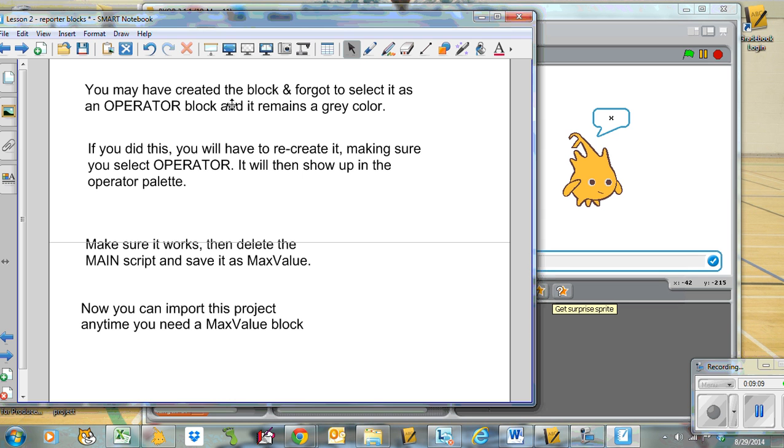You may have created the block and forgot to select it as an operator block, as I've done in the past before. This time I did it right. It might remain in gray color, so if you did do this, you're going to have to recreate it, making sure that you select operator, let it show up in the operator palette. Make sure it works, then delete the main script and save it as max value. Now you can import this project anytime you need a max value block.